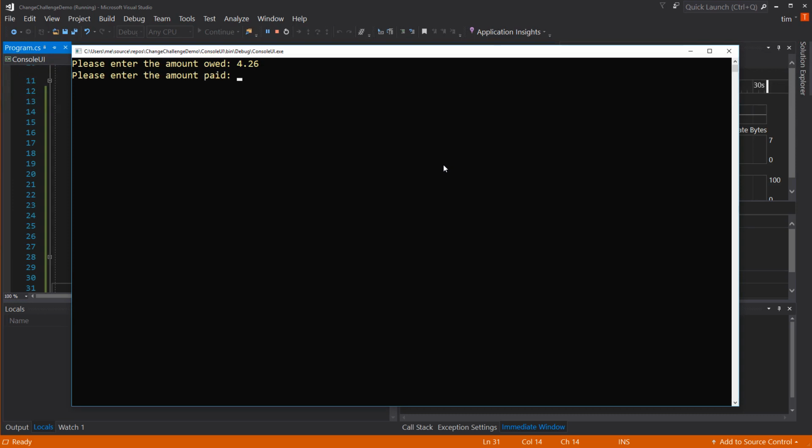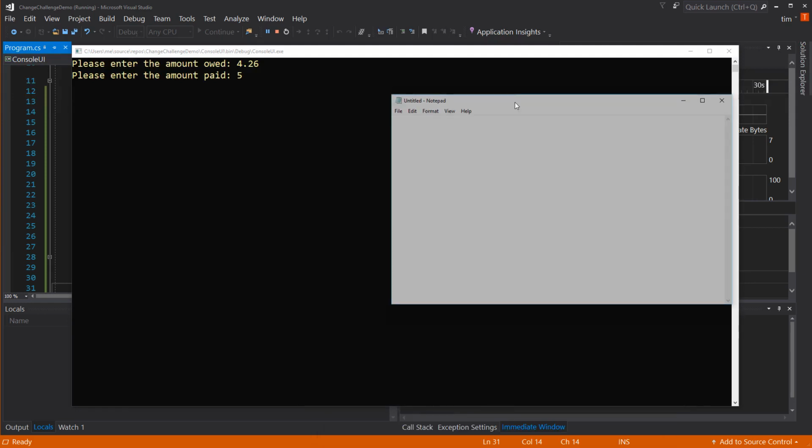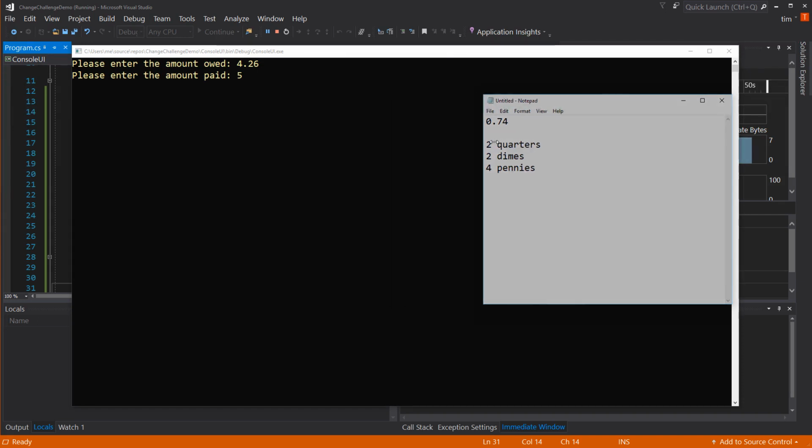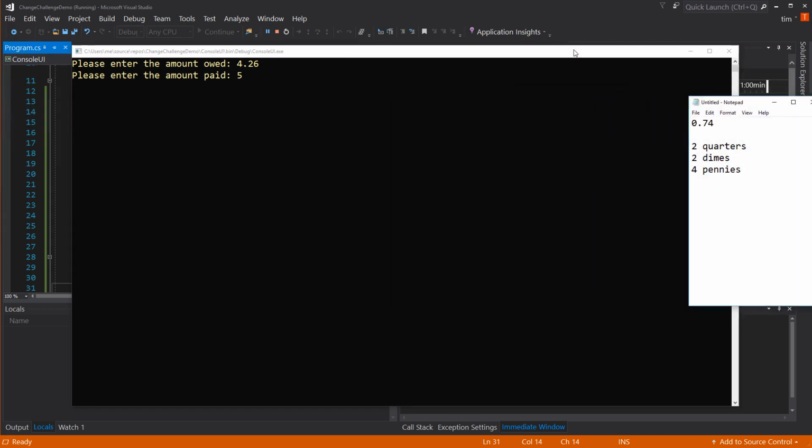$4.26. The amount paid was $5, which means that, let's do this math on our own, so we have it available to us to check. So that means we're going to owe back 74 cents, which is 2 quarters. That's 50 cents, which leaves us with 24 cents left. So that's 2 dimes. We have 4 cents left, which means 4 pennies. Okay, so we'll keep that in mind as our rough calculations.